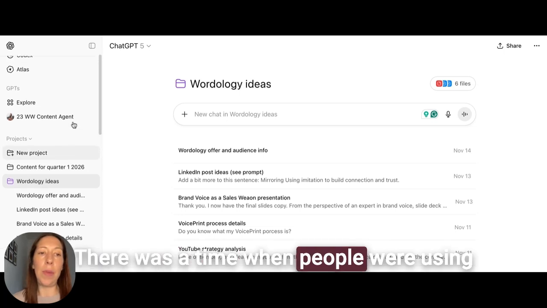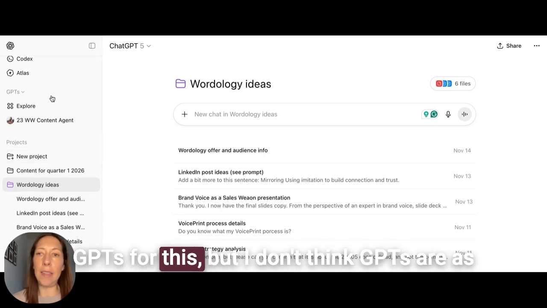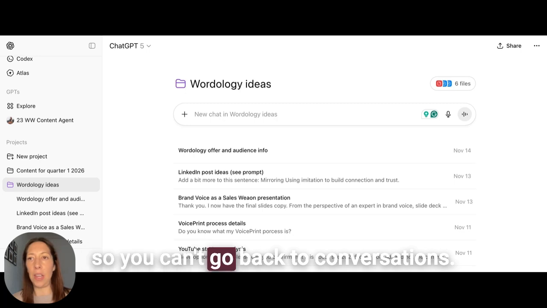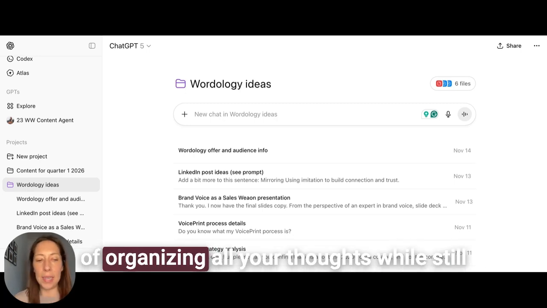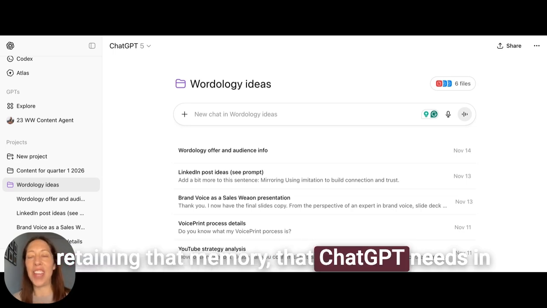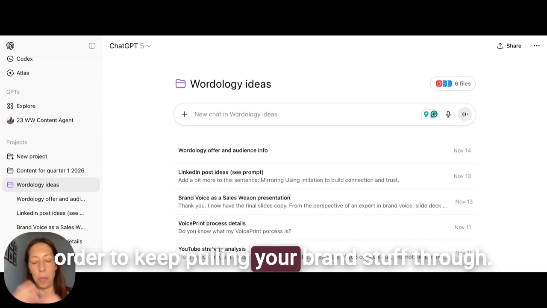There was a time when people were using GPTs for this, but I don't think GPTs are as good because you can't store the memory, so you can't go back to conversations. I just think projects is such a great way of organizing all your thoughts while still retaining that memory that ChatGPT needs in order to keep pulling your brand stuff through.